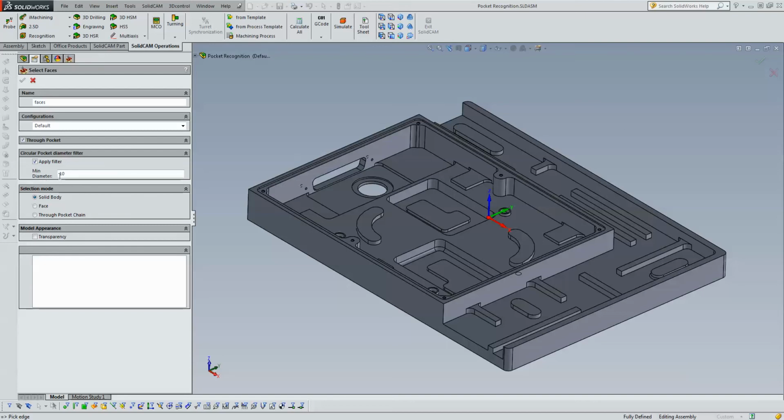This filter, minimum diameter, allows us to control holes. What do I mean by holes? A hole, as far as the pocket recognition goes, is also considered a pocket. It's a pocket just like any other area. Now, however, there are holes here that we may not want to deal with. We don't want to have that go into the pocket recognition.